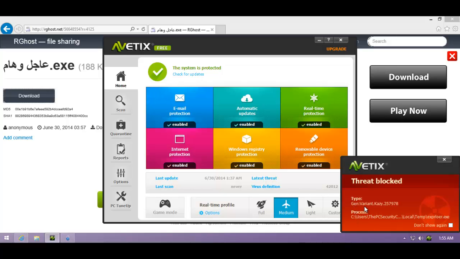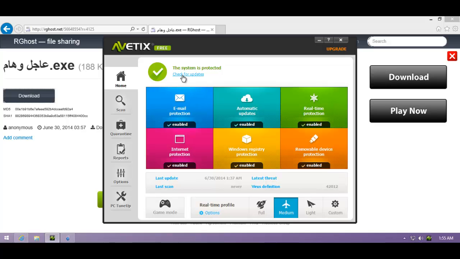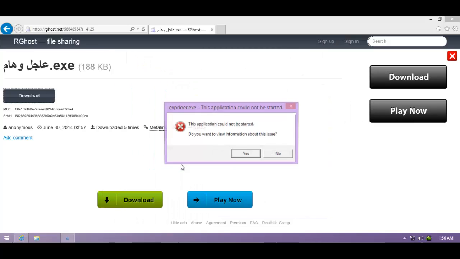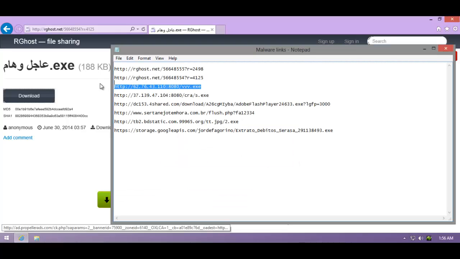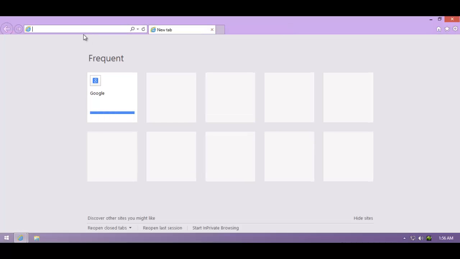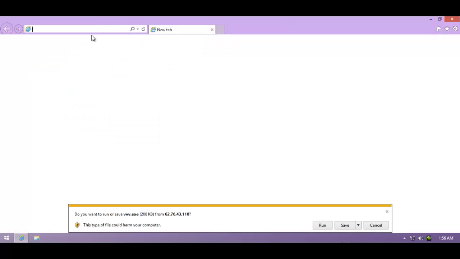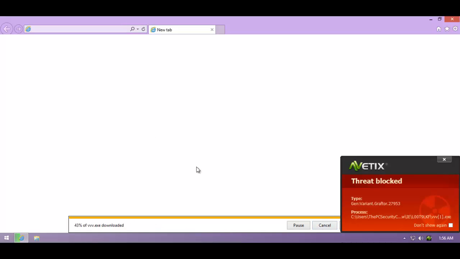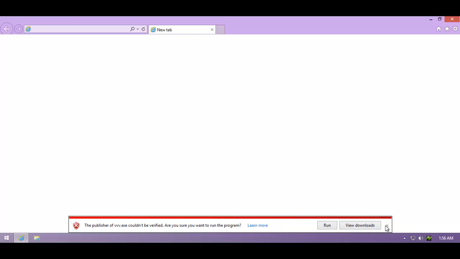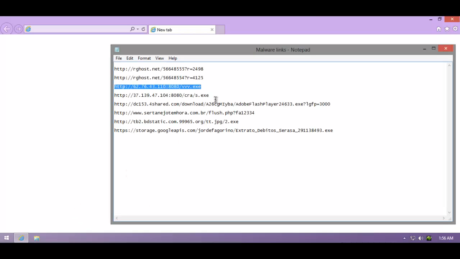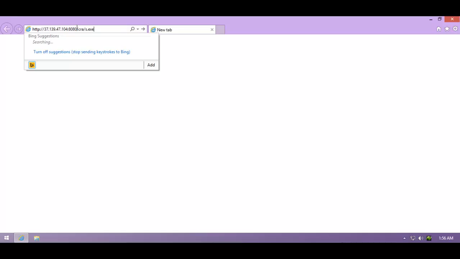And this one was blocked, gen variant KZ. Right, so this one got blocked by AVETIX. Let me just show you quickly that it's up to date. There you go. So I did update it before the review. Let's try out this one. VVV.exe, very funny name. And it's blocked. So that's good to see. So the real-time protection is up and running.